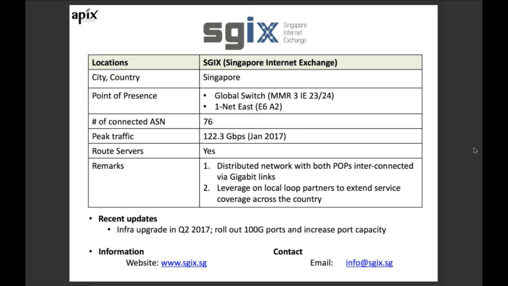As a national IX, we're also trying to leverage local partners to reach every corner of the country. Some recent updates: we are doing an infrastructure upgrade right now, which is ongoing at the moment, increasing the total port capacity as well as rolling out 100 gig ports. More information can be found at our website, www.sgix.sg, or you can email info@sgix.sg, or you can catch me anytime during the conference. Thank you.